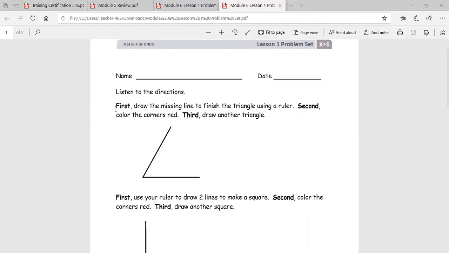All right, the directions say, first, draw the missing line to finish the triangle using a ruler. Second, color the corners red. Third, draw another triangle. So I heard 3 different directions in that paragraph. The first thing it wants us to do, first, draw the missing line to finish the triangle using a ruler.